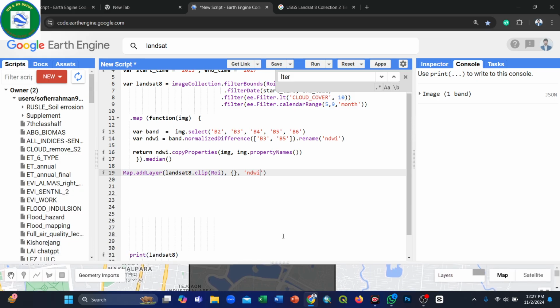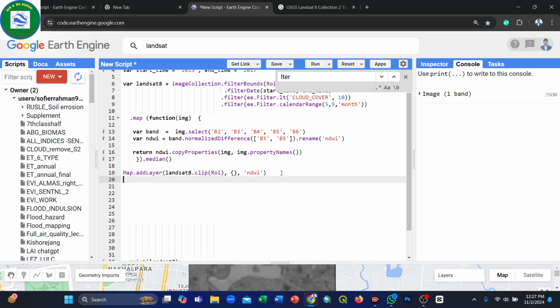Okay, now we apply the threshold technique for this ndwi. That's why we use the map dot add layer function again. Object name is also same, we put here the Landsat 8, and also we clip our study area at a time, then visualization and geometry, and also we put here the threshold value. This is greater than 0. We put here this type of things.